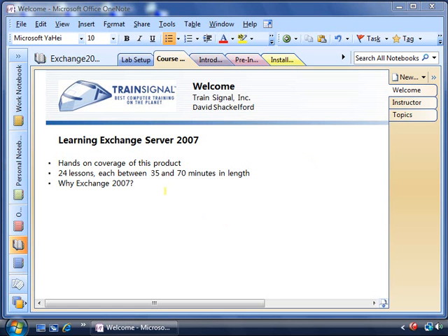Each of those lessons is going to run between 35 minutes and 70 minutes in length, most of them about an hour. Now, what makes Exchange 2007 a product worth dedicating a course to and worth investing in? Well, as you probably already know, there are some compelling reasons. First, it's the first entry into the 64-bit mail server market. And by being 64-bit, we're going to be able to use RAM much more efficiently, put many more mailboxes on fewer servers, and take care of a lot of outstanding performance issues that we're encountering with Exchange 2003.